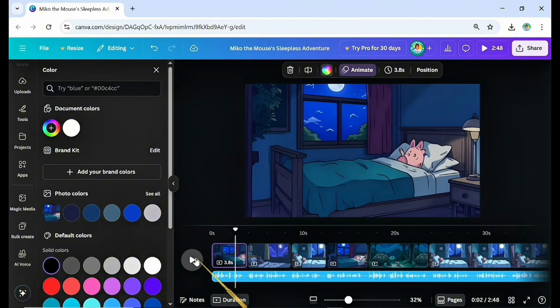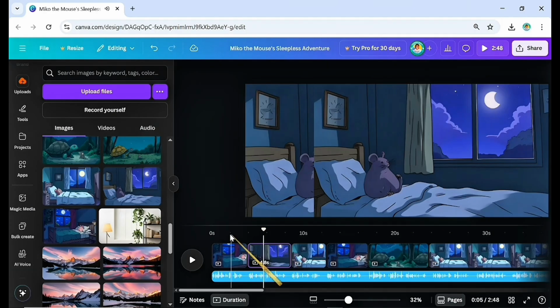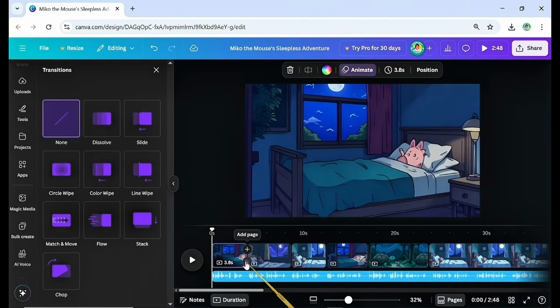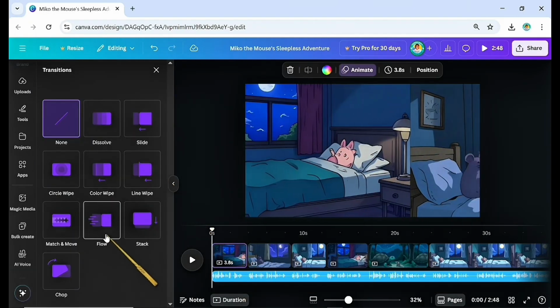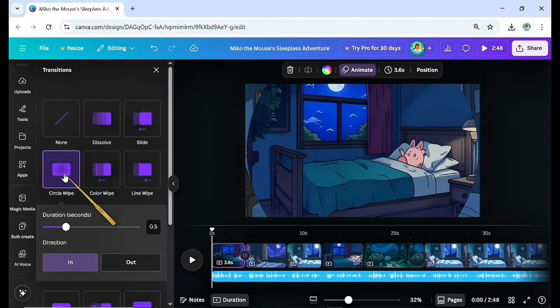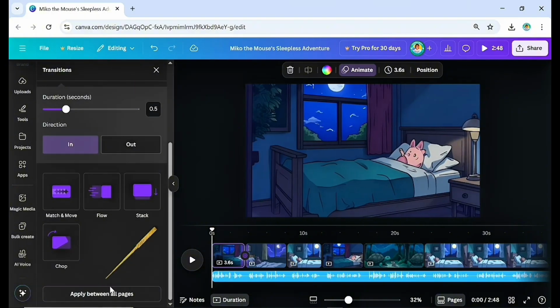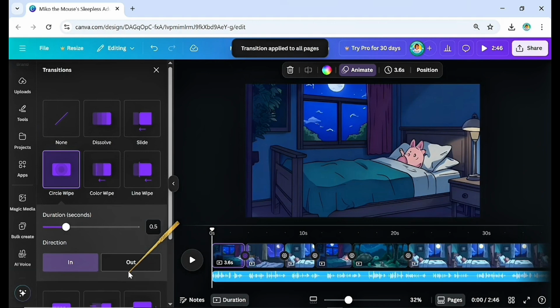Now let's preview again. The ceiling. The moonlight streamed through the window. This is how easy it is to create your animated video. If you still want to add transitions in between the pages, you can just hover in between two pages and click on where it says add transition and select what kind of transition you want to use in your video. So you can apply it between all pages.